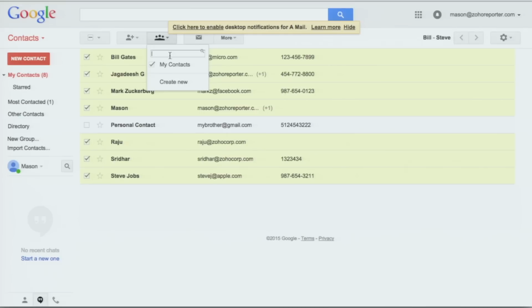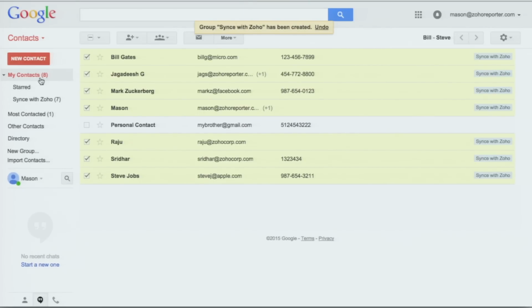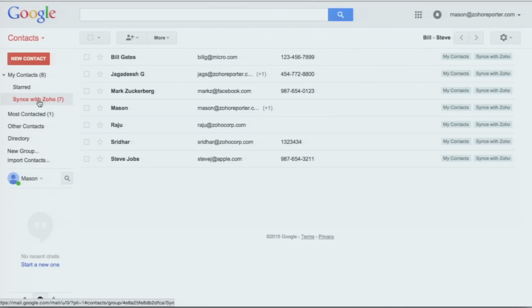And I'd create a new group, and I'm going to call it Sync with Zoho. So now I have my contacts and I have my group of contacts here, which is the Sync with Zoho group. So these are the only people that I want to put into Zoho, right?